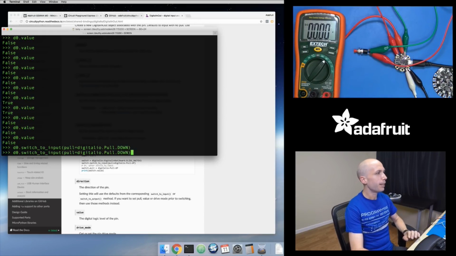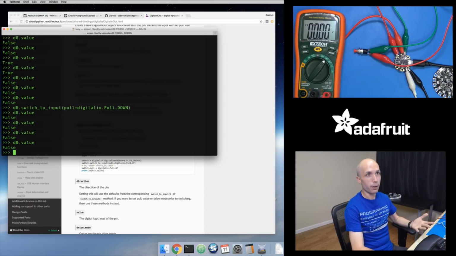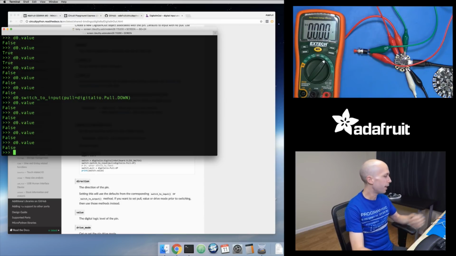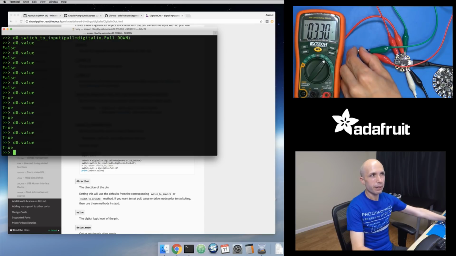So let's read my input now. So let's go to the D0.value. So I read this and I'm getting false, which is good. I'm getting the low logic level. Nothing is connected. That pull down resistor is giving me that false value. And then I'm going to press the switch, and while I'm pressing it, notice I get a true value there. So D0.value equals true. And you can see the 3.3 volts on the multimeter right there. So I release the switch, goes back down to 0, I get false, I press the switch, and I get a true value like that.